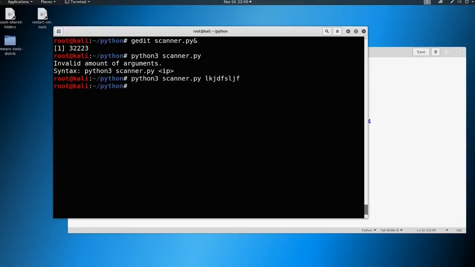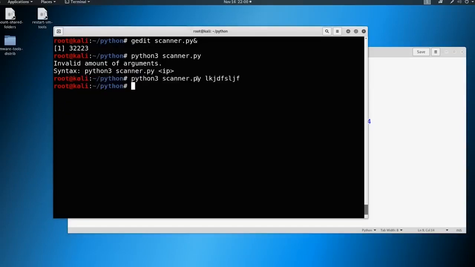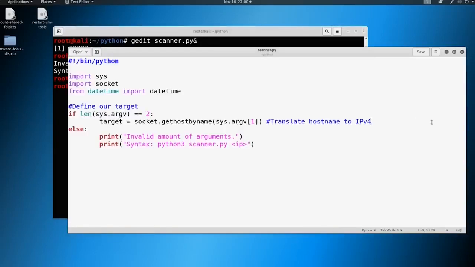Okay, so it runs. We met the conditions, and we set the target variable to, well, to this, right? So that's okay for now. So let's go ahead, and I like to always put in a pretty little banner or something, you know, so let's add a pretty banner.